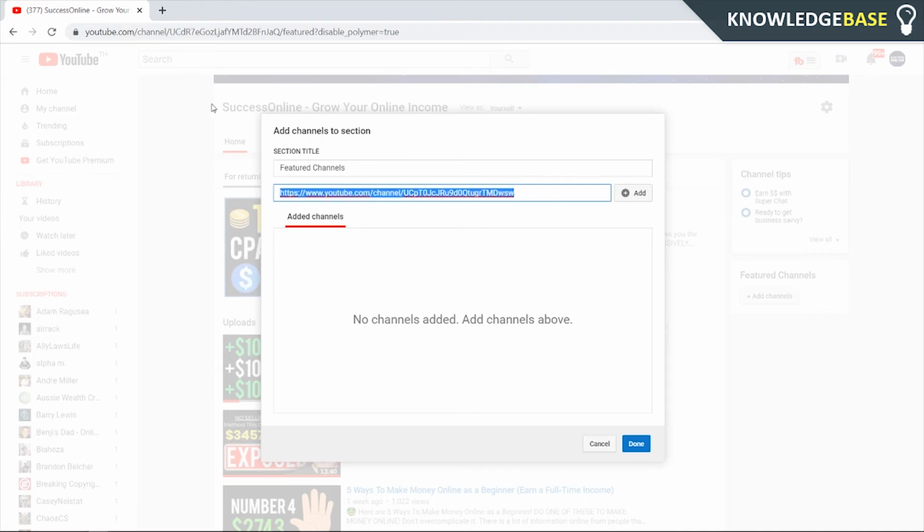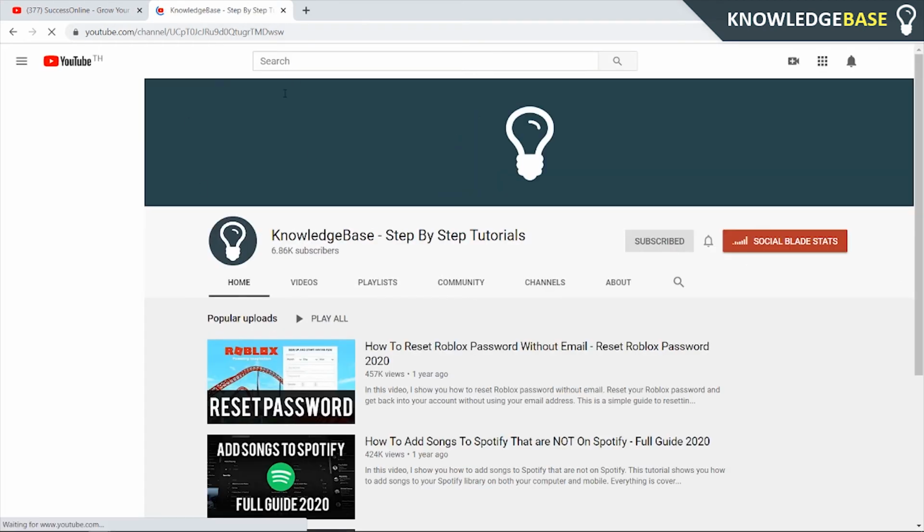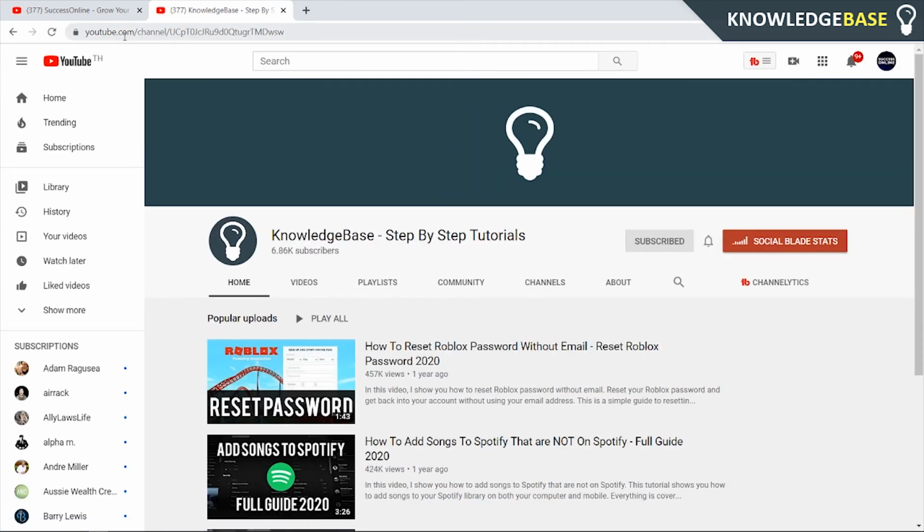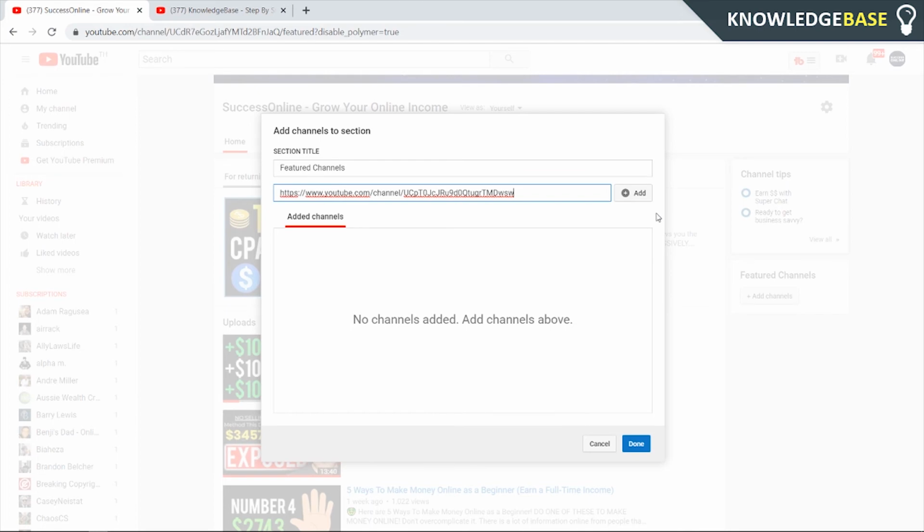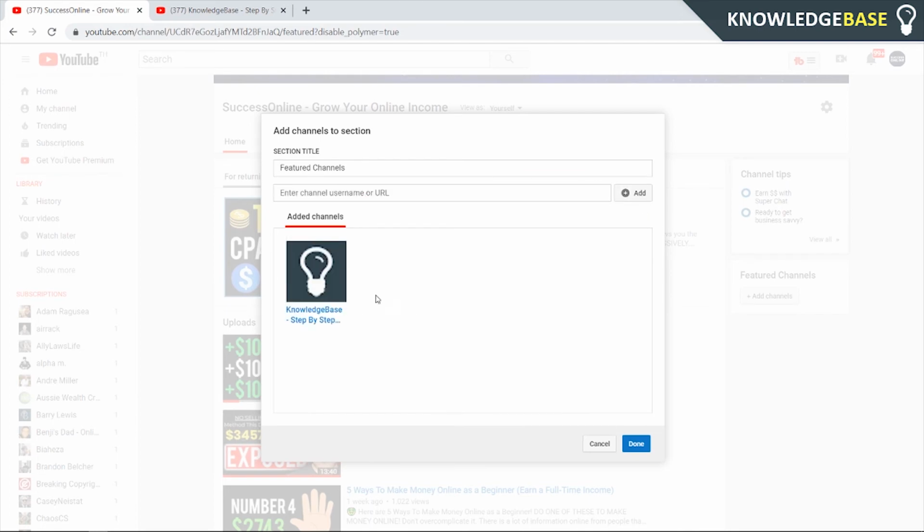the URL. To find the URL, you just want to go to the channel you want to add. So in my case, I'm adding KnowledgeBase, and it's just the channel / and then this unique ID here. So copy all of the link and then paste it in. Then we can click on add. It should find that channel, it should add it here, and then we can click done.